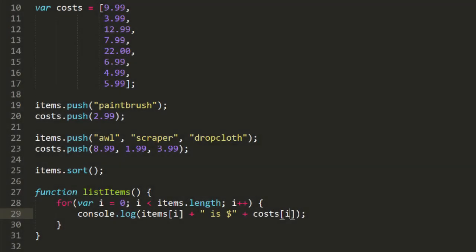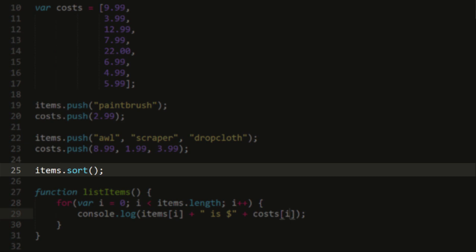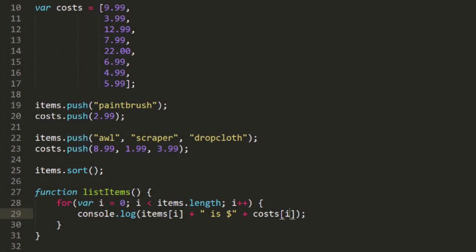Well, what happened was this line here, items sort. This totally rearranged the order of the items array so that it's no longer in sync with the costs array at all. And there's no easy way to keep these two things in sync. If we sort costs, it will sort that array differently than it sorts items, and will just make things even more random. The solution, as you might have guessed, is to use objects.